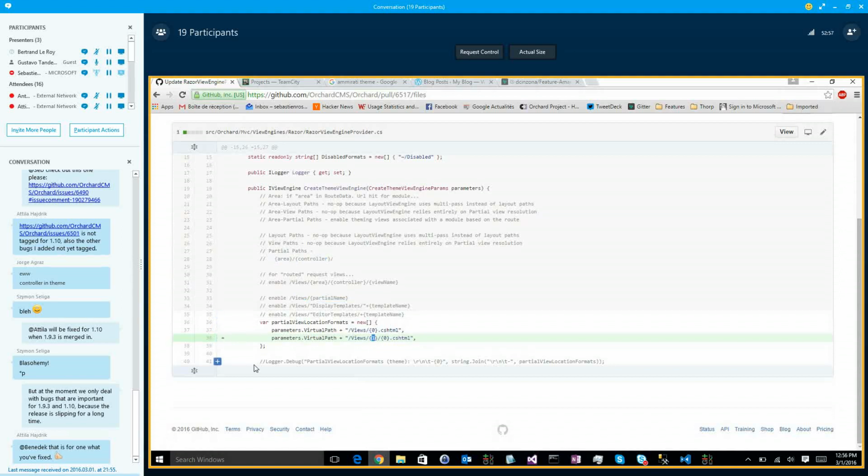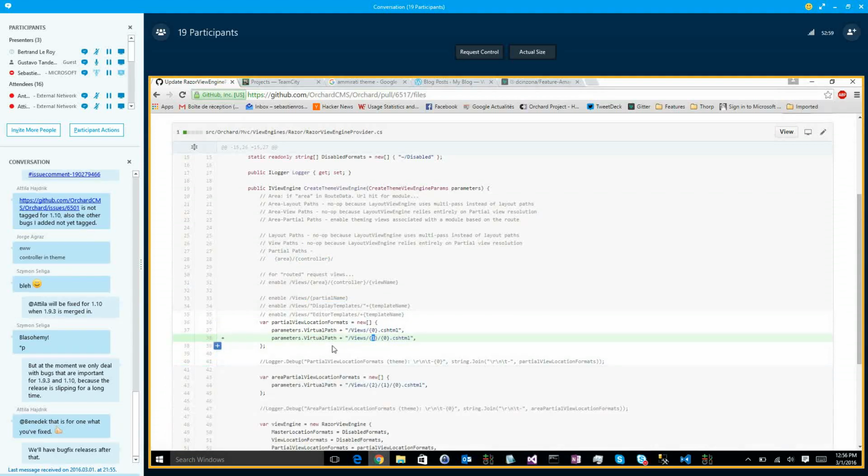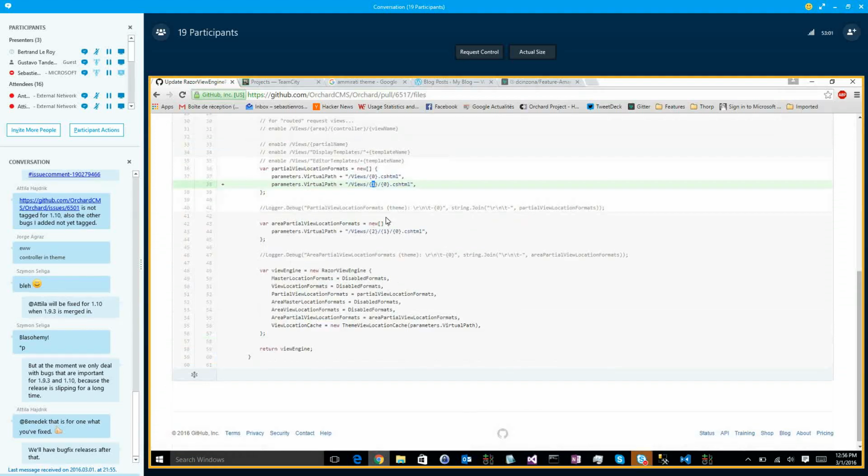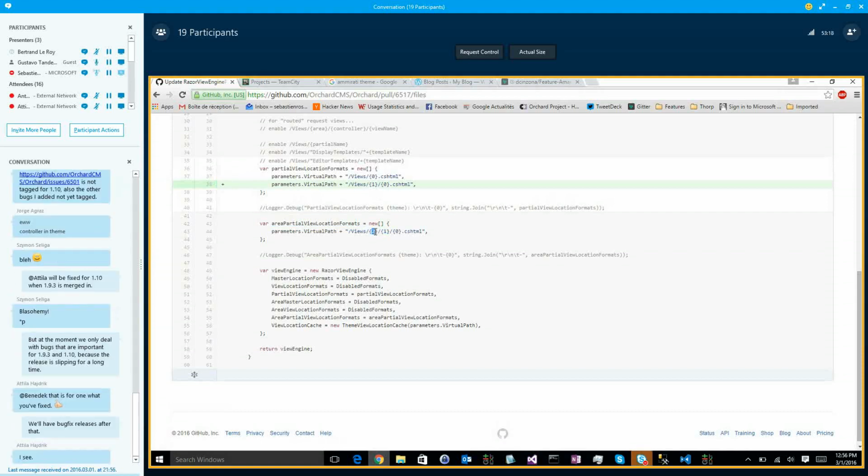What is 0 and what is 1? 2, 1, 0, 1, 0. Where is the string format? Oh no. 2 is the area, 1 is the controller, 0 is the action, from what I could tell. Okay, makes sense. So 2 is the area, right? Yeah. Okay, so that's why it's the area partial view. Yeah, that makes sense.